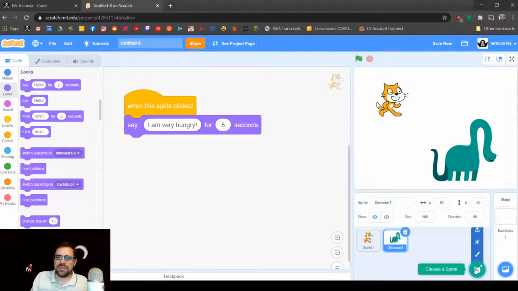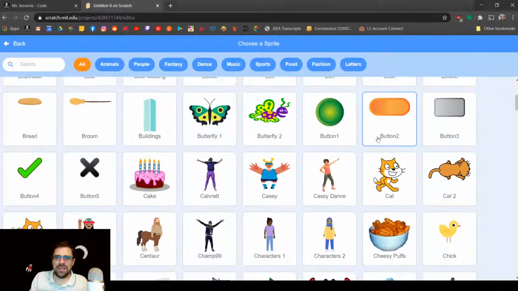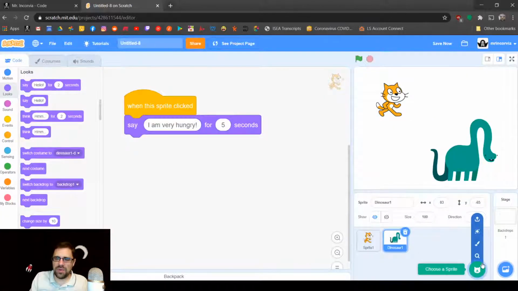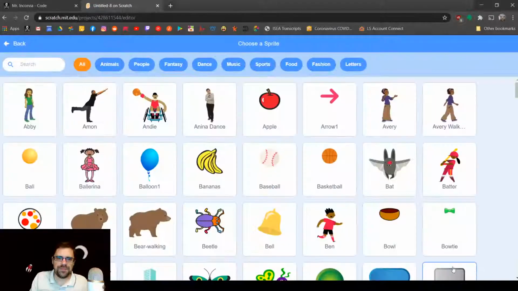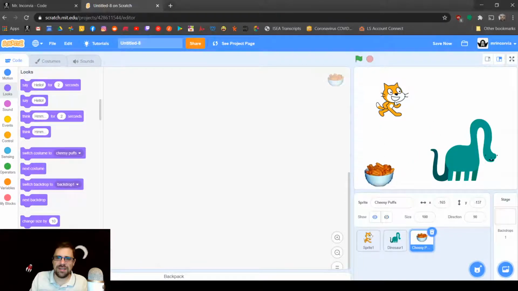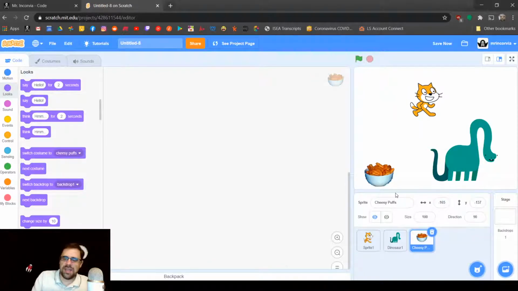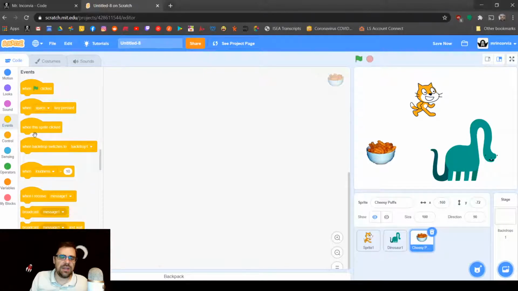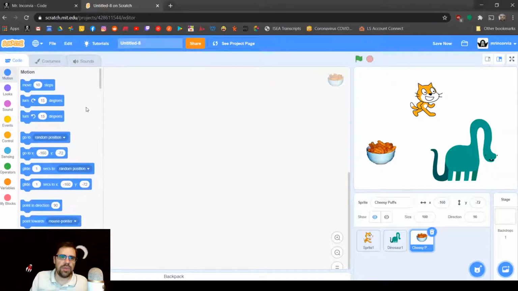Okay? So add some more sprites. I click on this round button down here to add more sprites. And let's say I want to add a bowl of cheese puffs. So here I have a cat that moves when I press the space bar. I have a dinosaur that says I am very hungry when you click on him, and I have a bowl of cheese puffs. Right now the cheese puffs don't have any blocks, so you can add some blocks here. Pick a yellow block and a blue block. Add those together for the cheese puffs, okay?